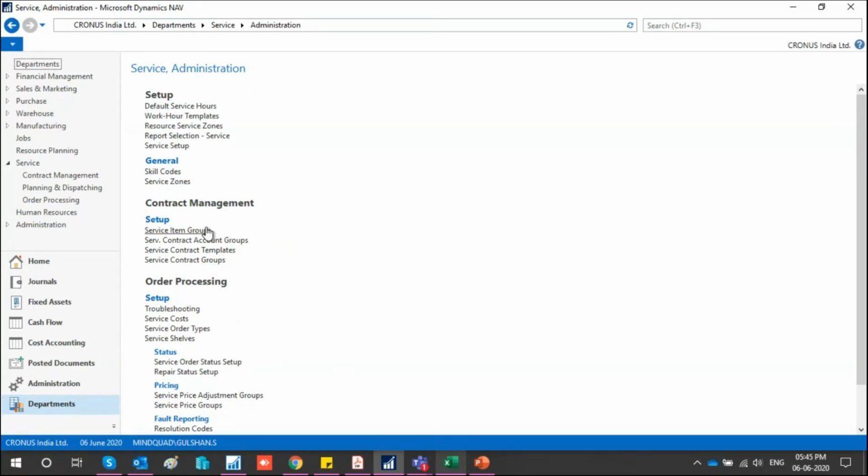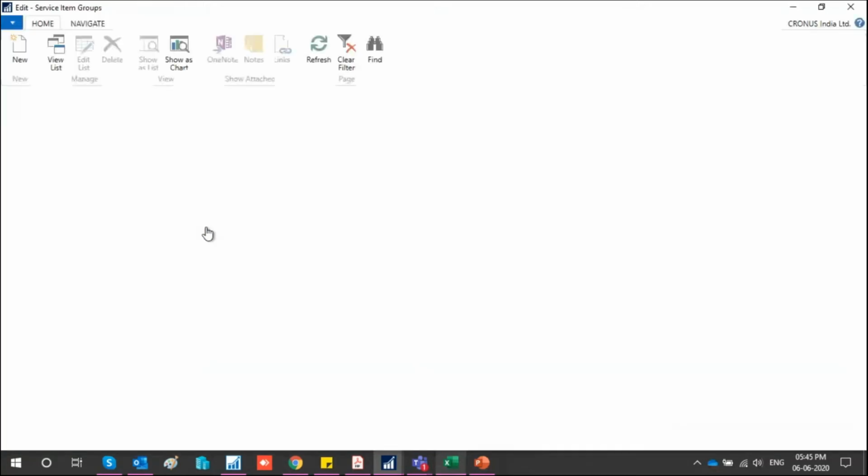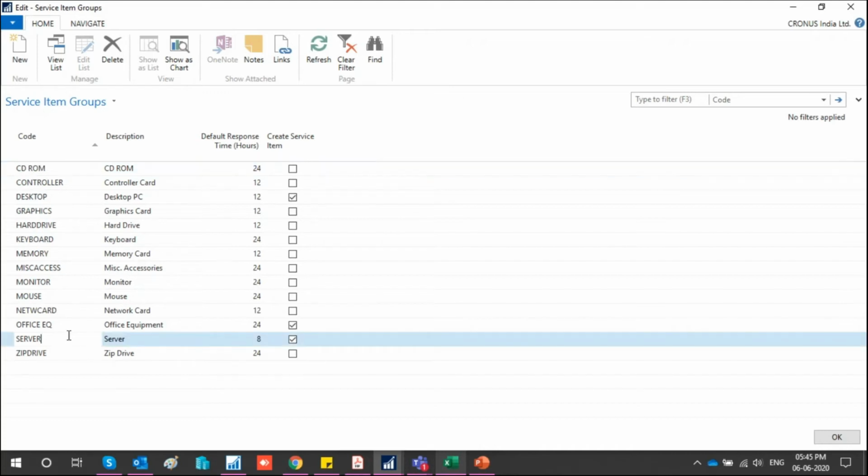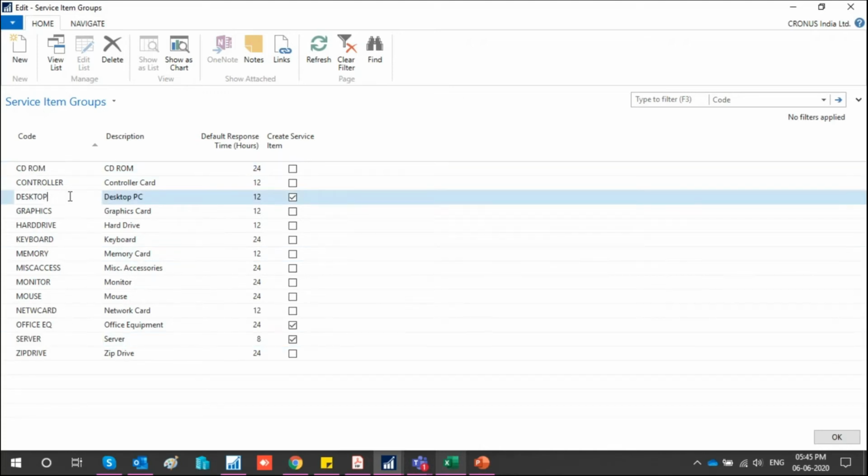Now, one is service item group. This is important, and I'm taking this because it is quite common. Like for example, in item we have product group and item category. Similarly, in the service item, we can define multiple service item groups. For example, for the server, we have defined one group. For the memory, we have defined one. For the desktop, we have defined one.